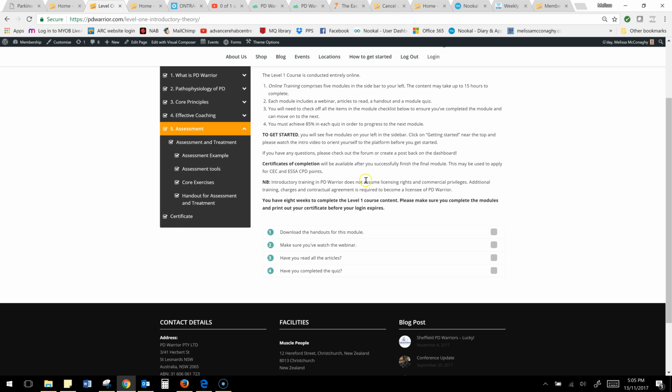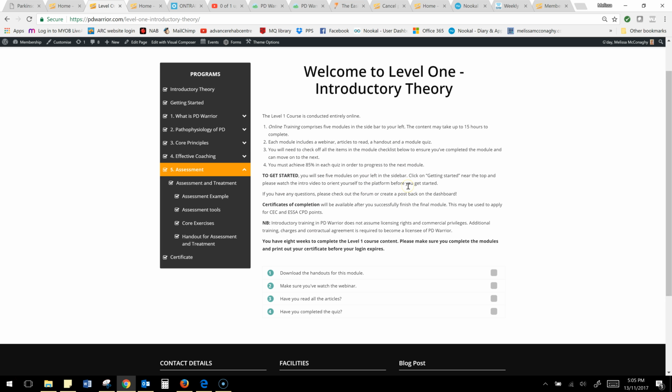Now, just to note as well that the Level 1 content has an 8-week expiry period. So do make sure you work your way through all those modules before you attend the one-day workshop, but more importantly, before your access to all of the content does expire, and print off all those handouts that will be useful as a resource down the track.